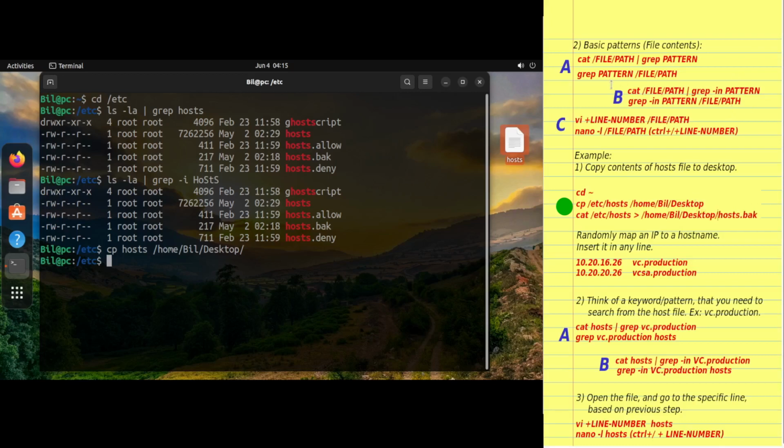So that the copy will go to our desktop. Also, we can include /etc here, or we can simply delete it. Both will have the same effect. Now let's try this third pattern.